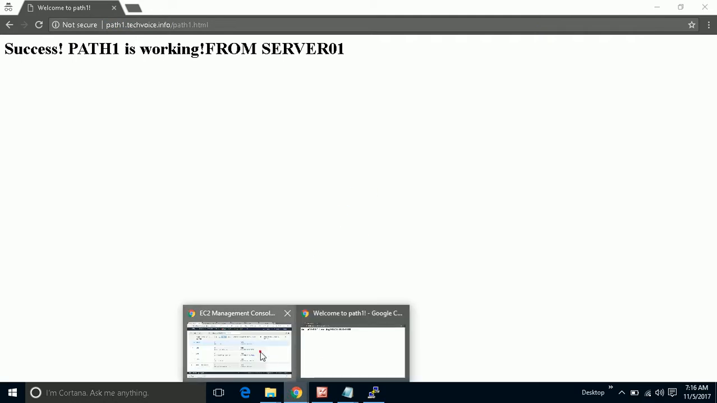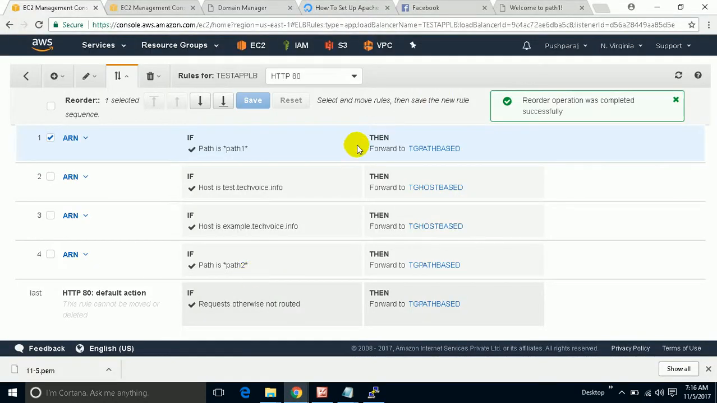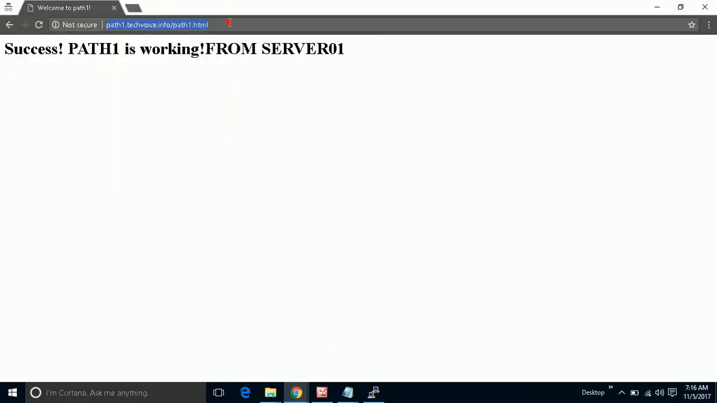So what the problem is, when you say the path one goes to target based path, so now the routing is working correctly. I'm checking the load balancing. So let's check path two. Let's come to that, what we did wrong initially.